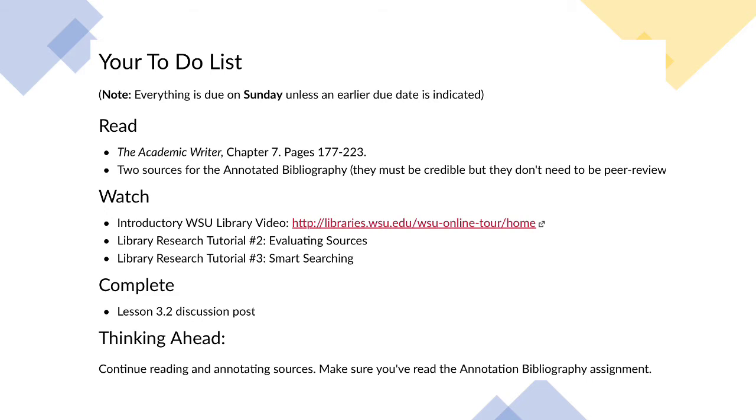Here's your to-do list. You'll notice everything is due on Sunday today, but please don't leave it till the last minute. You have a good little list of things to do here. Please read all of Chapter 7 in the Academic Writer. That's pages 177 through 223. Those pages will really give you some solid, helpful advice on the project that we're working on right now, which is your research paper. I'll go over that in a little more detail in just a minute.